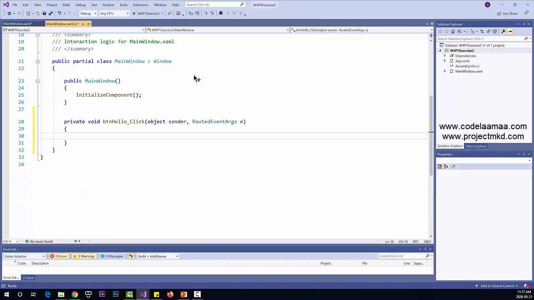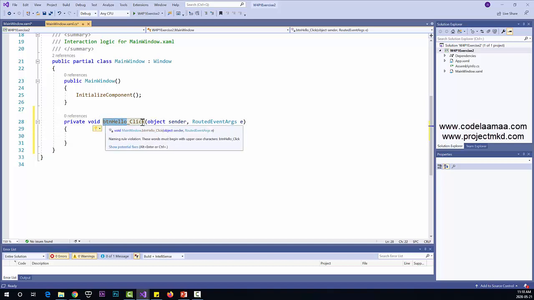And it actually jumped to our CS file. All right, and you'll see again back here, public partial class MainWindow extends Window, and we see here btn hello click. Now the reason why it's important to change the name is because it appends the object name to the event handler. So btn hello underscore click. So that's the name of our event handler.